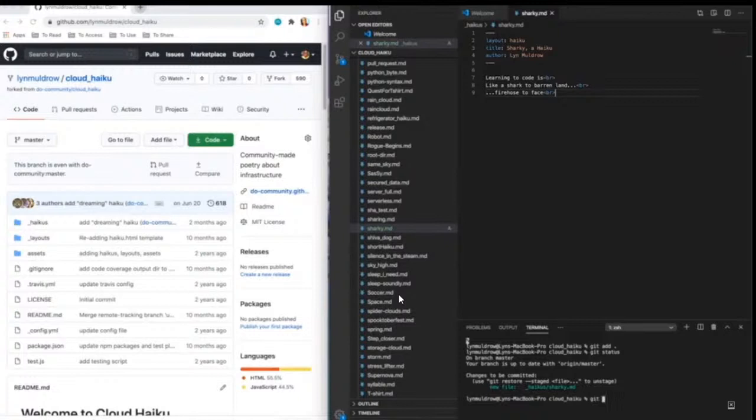After we add, we'll get no confirmation. To see your changes, you can execute the command git status. This allows you to check on the status of your tracked changes.